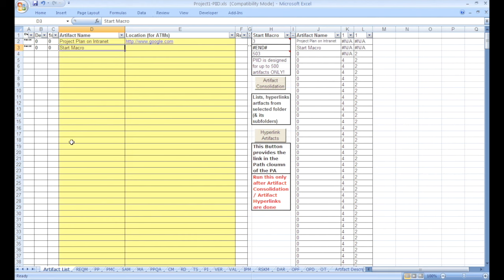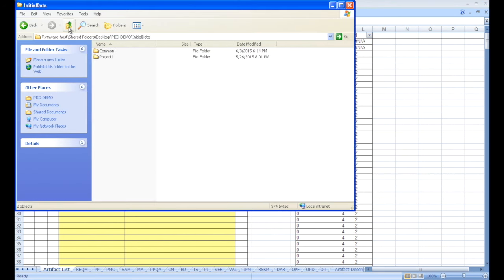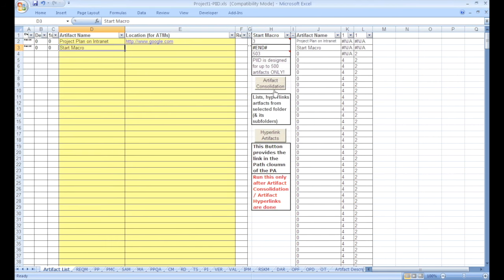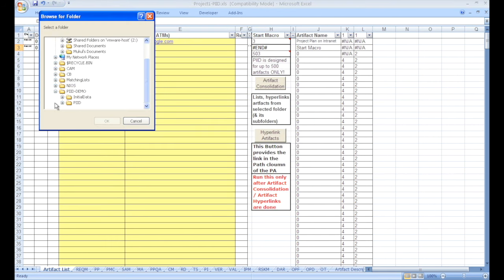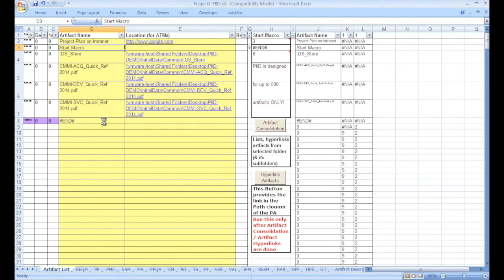So I have this first start macro. Now I will handle this in a slightly different manner. There is a situation where we have multiple projects being looked at, and for each project there may be a common set of artifacts which you don't want to repeat for everyone. So I've got a start macro here. I can run my artifact consolidation and go to PIID Demo, initial artifacts, the common artifacts first. I've got my links for the common artifacts done. Now once I've done this, I can remove this start macro, leaving it as an empty line if need be.